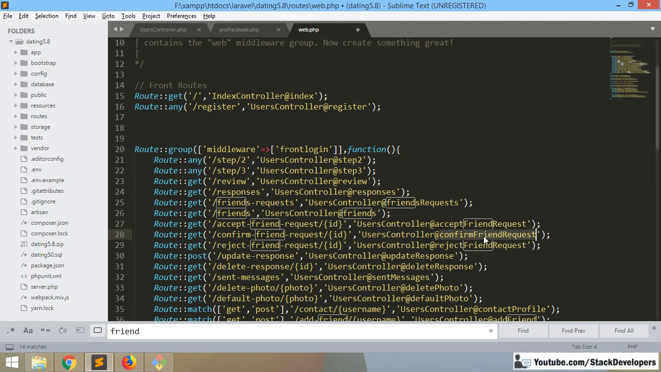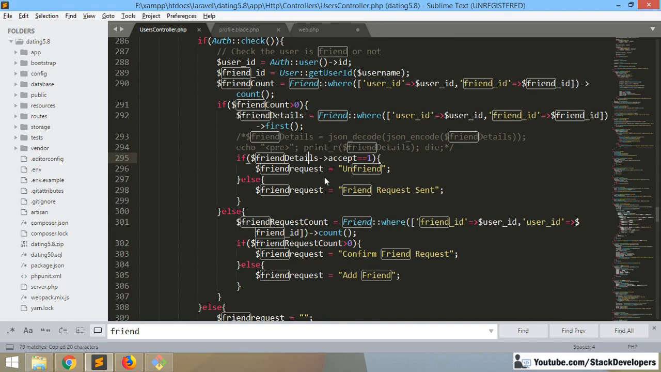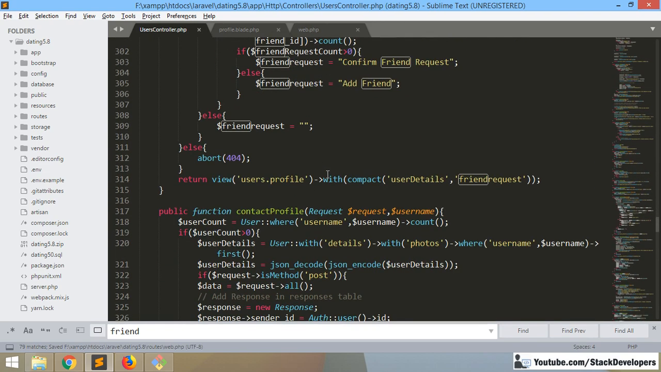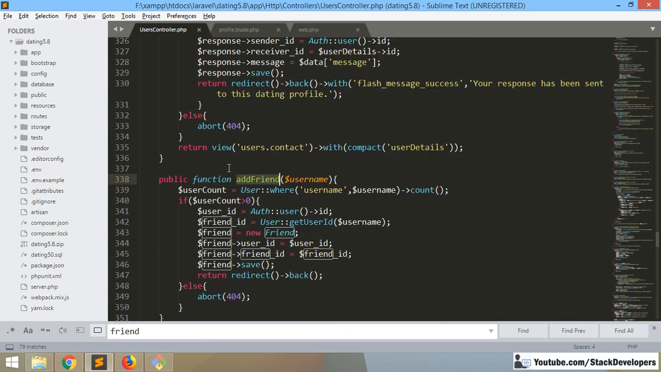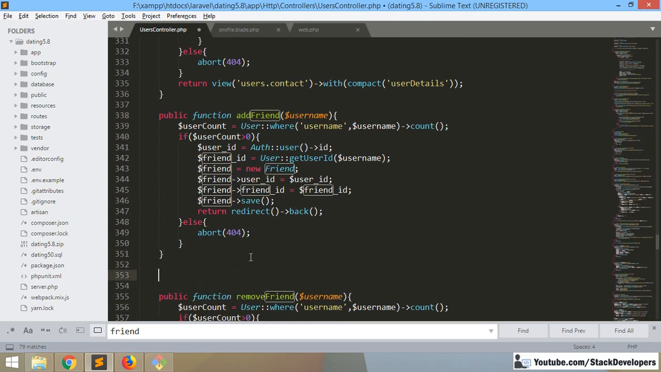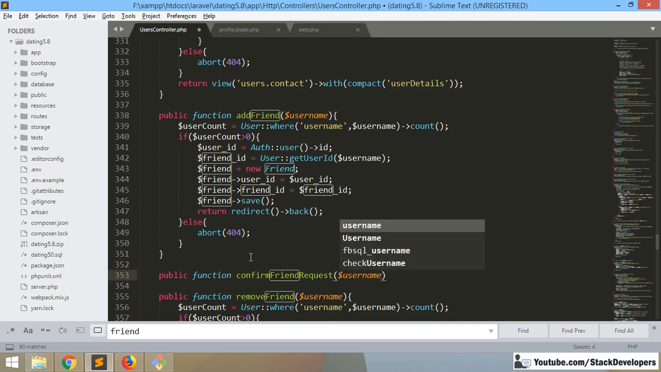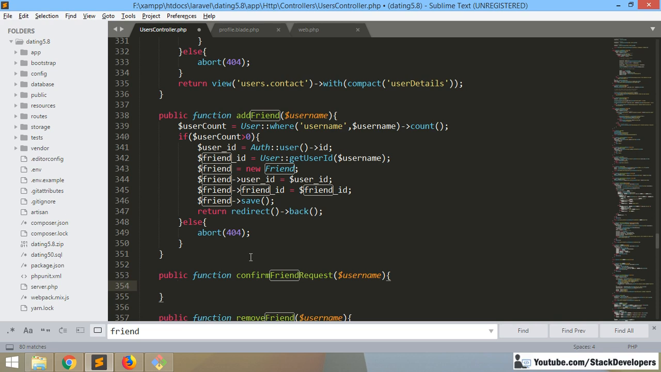Okay, now we are going to add this function. I can add it after add friend. Here I will add a public function confirm friend. Here also we are going to send the username.